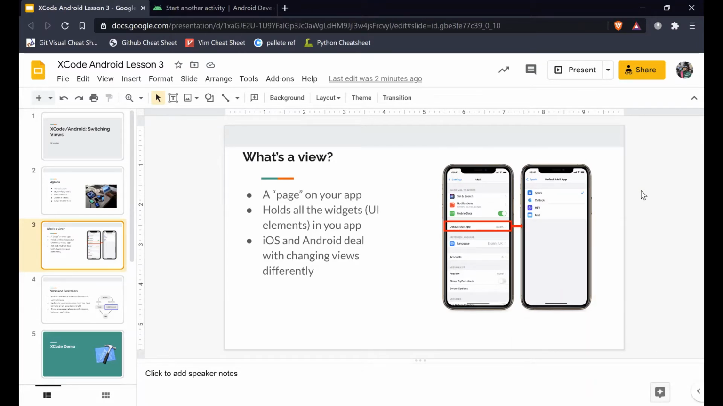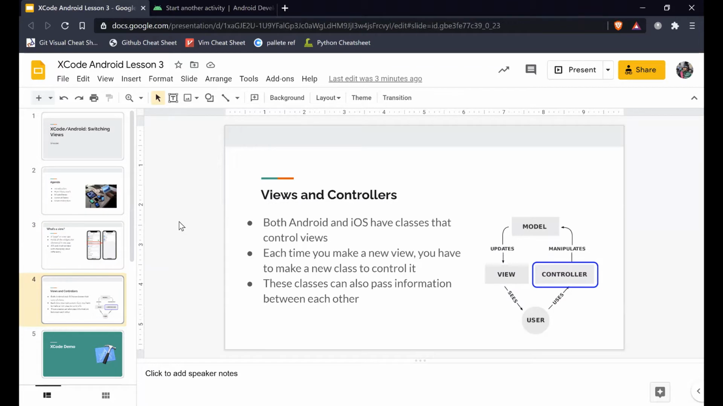And iOS and Android, they deal with changing views a little bit differently, but the general concept of views is pretty much the same in iOS and Android. So for both Android and iOS, you have to have classes that control views. So for different views, you have to have different classes to control them.